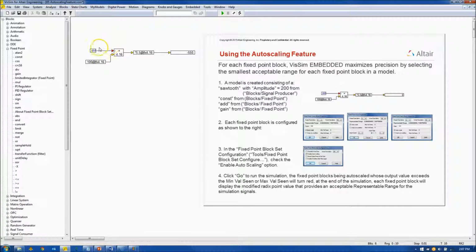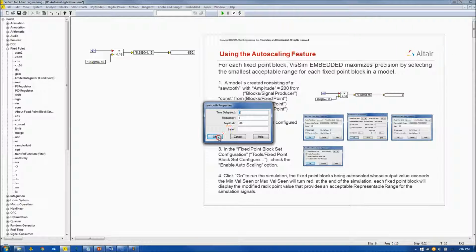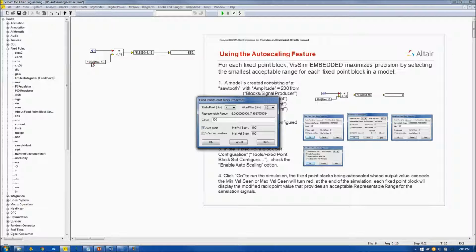A model consisting of a sawtooth signal taken from the block's signal producer menu is connected to one input of a fixed point sum block. The other input is connected to a fixed point constant block, which provides an offset to the sawtooth signal. The difference is applied to a fixed point gain block, and the result is presented in a display block. The sawtooth is set to an amplitude of 200 and a frequency of 1 Hz. The constant block is set to a value of 100 using 4.16 format, and the auto-scale checkbox is checked.